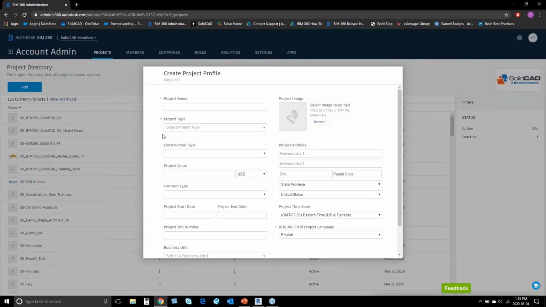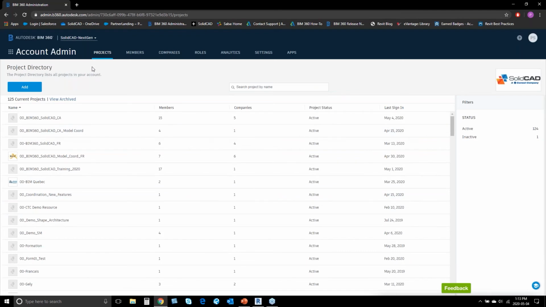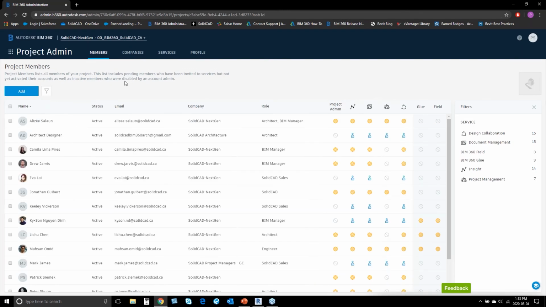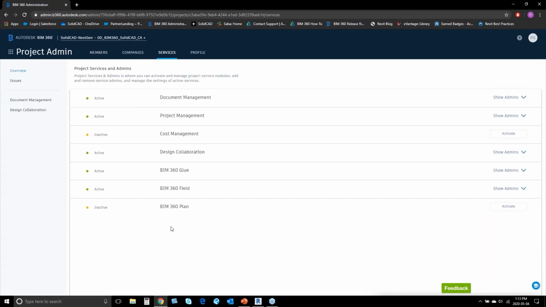So again, from project name, construction type, project address, adding the images. So again, the project admin sets up the project initially. Once the project has been activated, inside of the project itself, specific services are added to each individual project. From here, we can see the different types of services that are allowed to be activated per project. So from document management to design collaboration, which here we have being active. Document management, managing the documents inside of the project itself. Design collaboration, which would be the Revit side of the project environment.